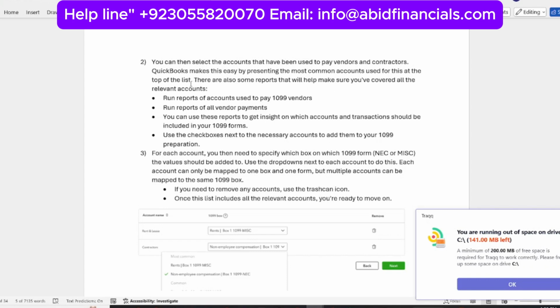QuickBooks makes this easy by presenting the most common accounts used for this. At the top of the list, there are some reports that will help make sure you have covered all relevant accounts. Run reports of accounts used to pay 1099, reports of all vendors' payments, and you can use these reports to get insight on which accounts and transactions should be included in 1099 forms. Use the checkbox next to the necessary accounts to add them to your 1099 preparation.